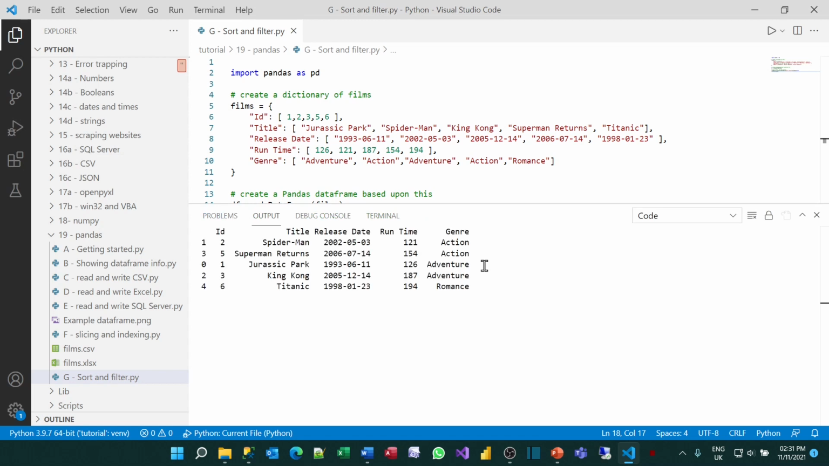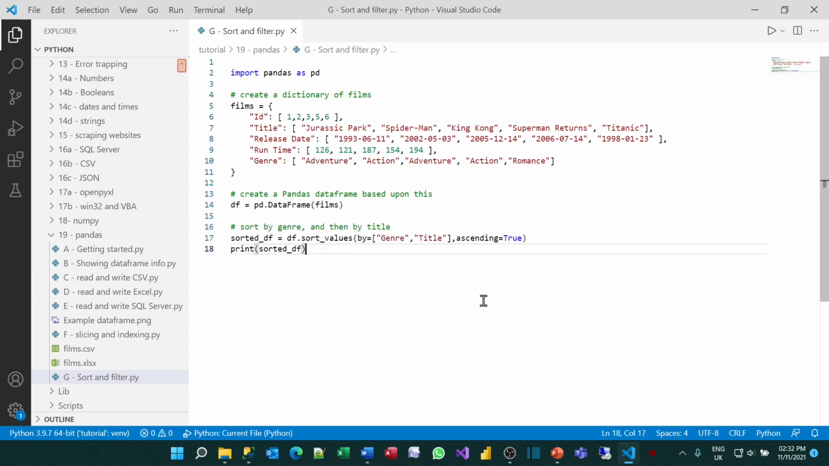So then if I print out my sorted data frame, you should see it gives me the same information, but in a different order. So I get my 2 action films first, but they're sorted alphabetically by title. Then my 2 adventure films sorted alphabetically by title, and then my romance film. So sorting is pretty straightforward. And filtering isn't much harder either. So what I'll now do is filter this to show all films lasting more than 130 minutes.